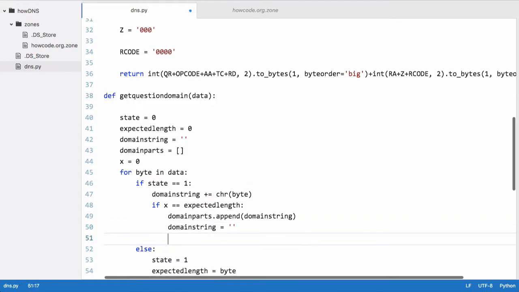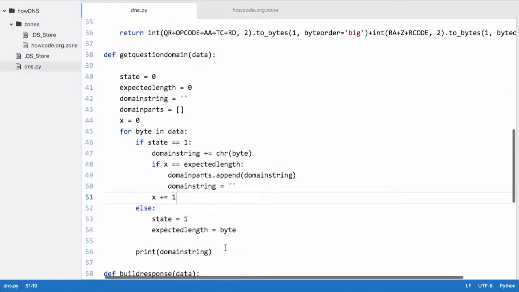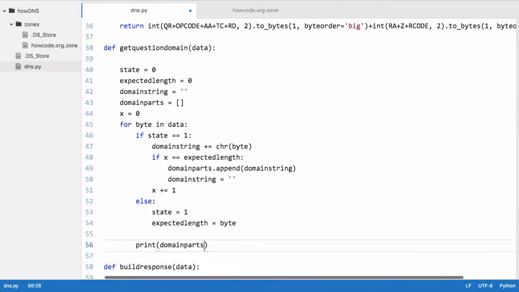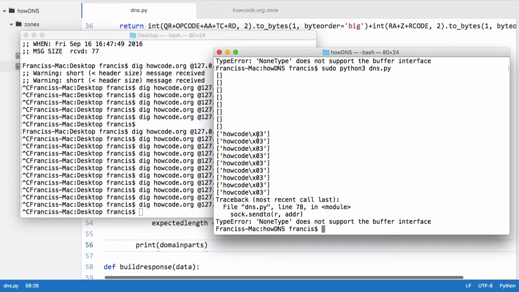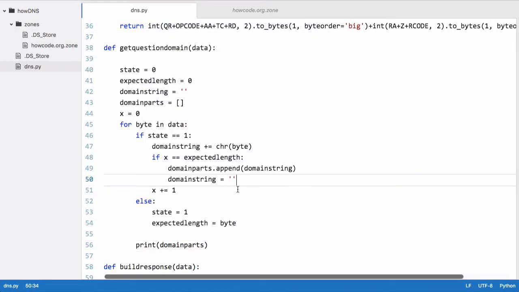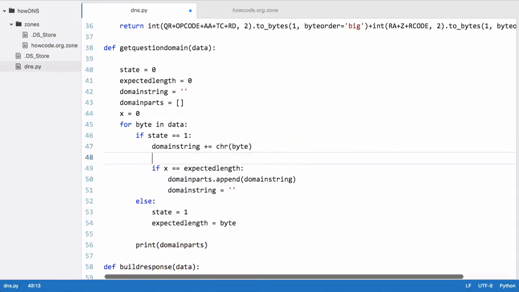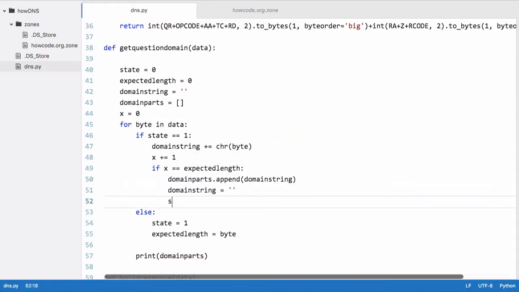And what we want to do is we want to say x plus equals 1, and let's just come down here and print domain parts. So you can see we get howCode printed out, but then we get this weird 3. So what we want to do is we want to just move this actually up here, and we want to just put it here, and then we want to say state equals 0.